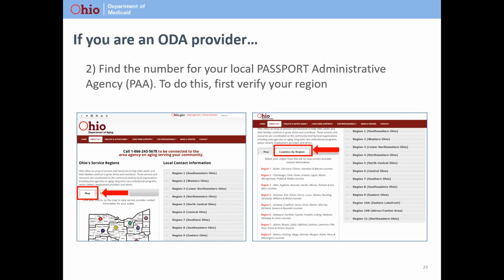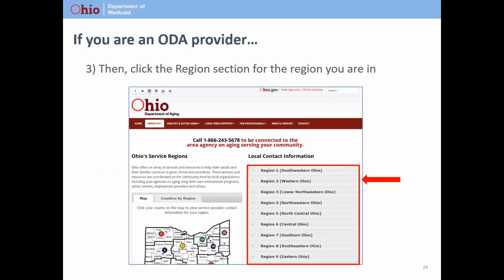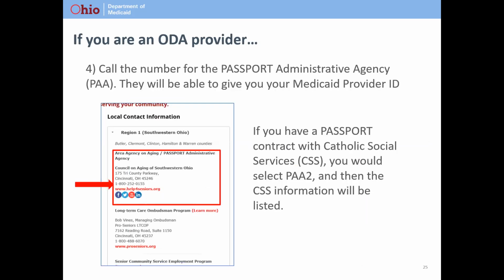Once you have that verified, the next step is to look on the right-hand side of that web page, because you're going to see each region listed out, and there's a little arrow located to the left of that region. You would click on the region that you have identified as being in, and that's going to expand that region to show additional information about the region.